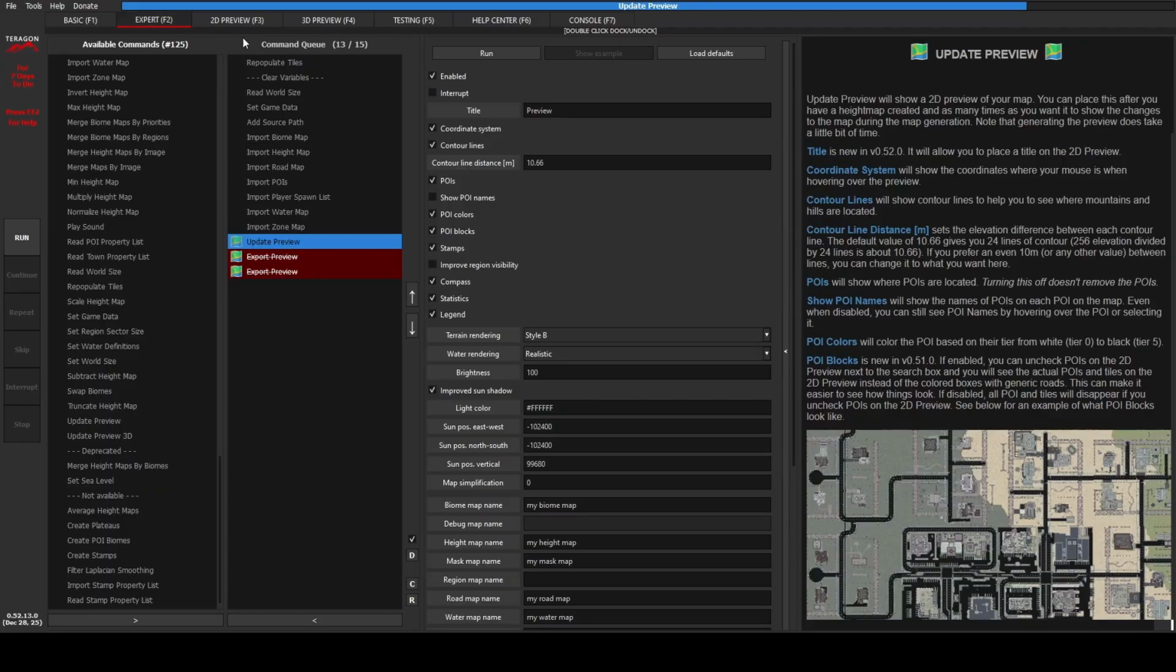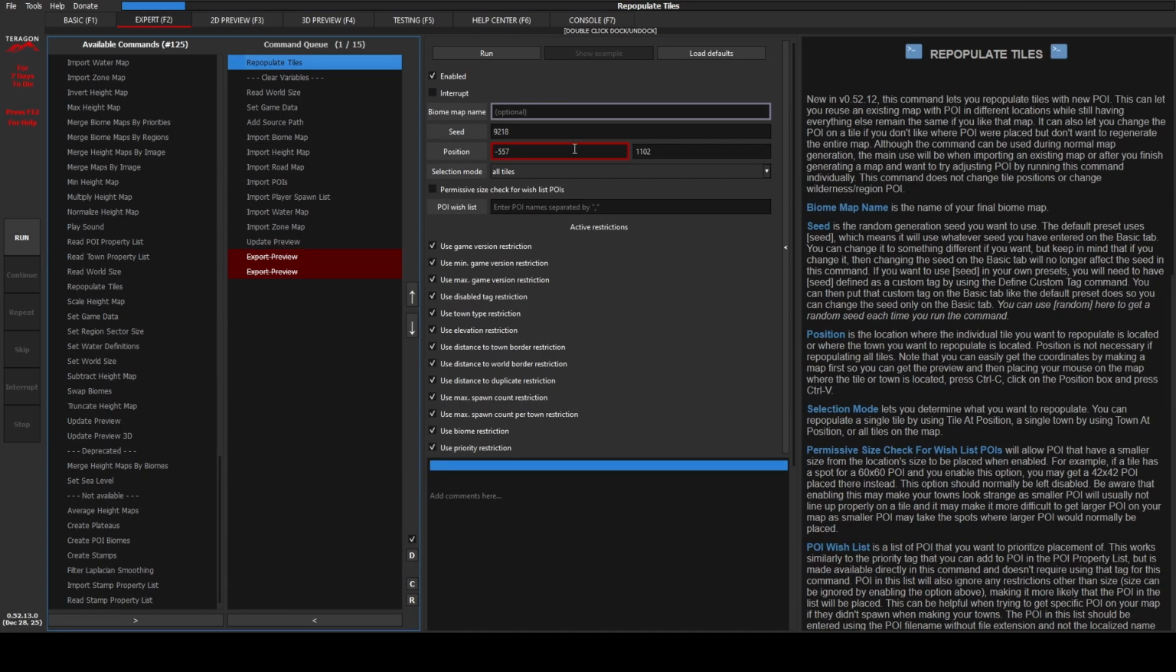Go back over to the Expert tab and look back at Repopulate Tiles. And now we have a bunch of options to choose from. This first option, the permissive size check for wishlist POIs, normally should be left blank. What will happen is that if you enable this, it's possible for POI that are in your wish list to appear on locations that are the wrong size.